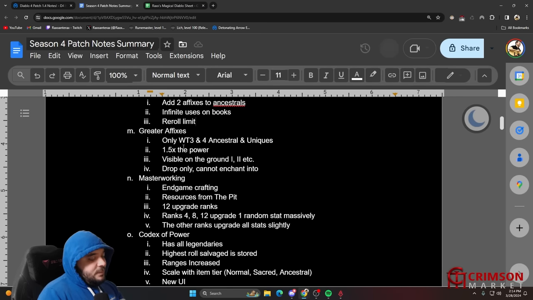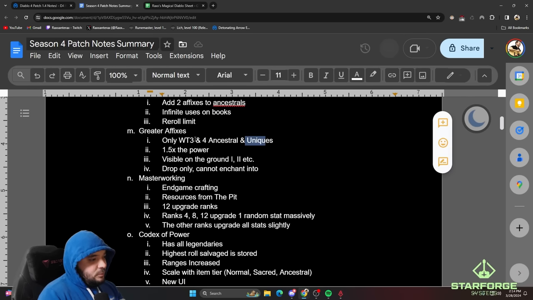Greater affixes. They only drop in world tier 3 and 4 on ancestrals and uniques. So uniques are in world tier 3, ancestrals are only in world tier 4. They have 1.5x the normal power. They're visible on the ground.